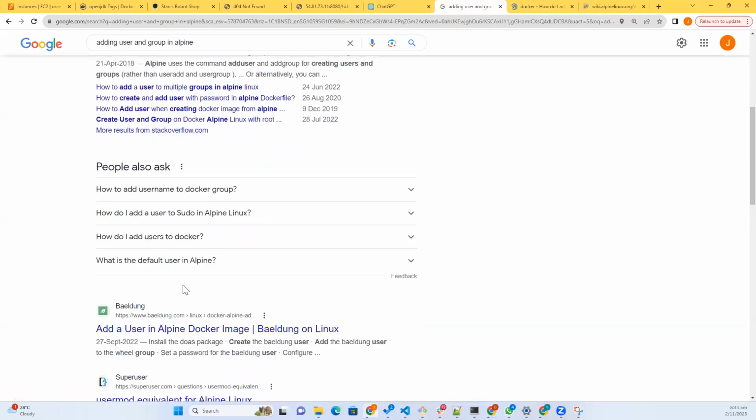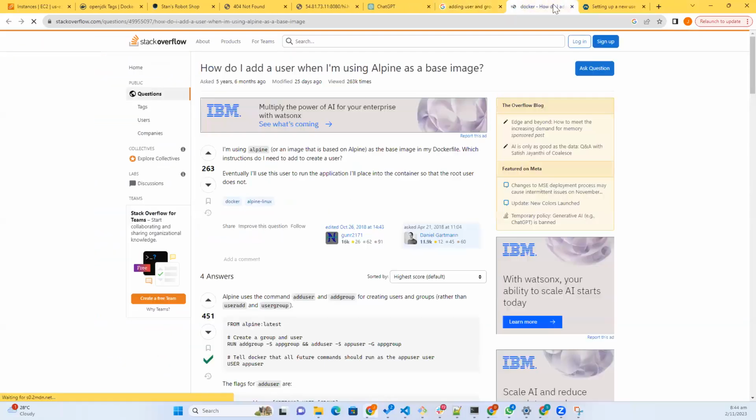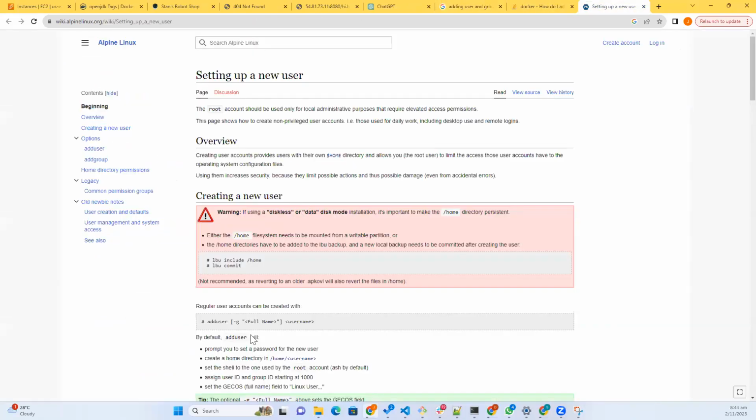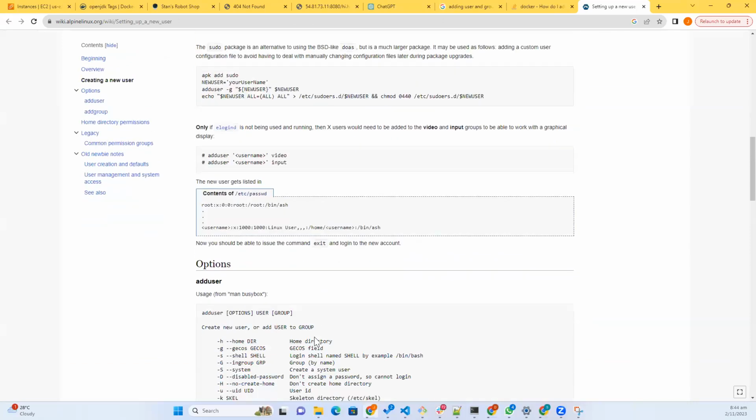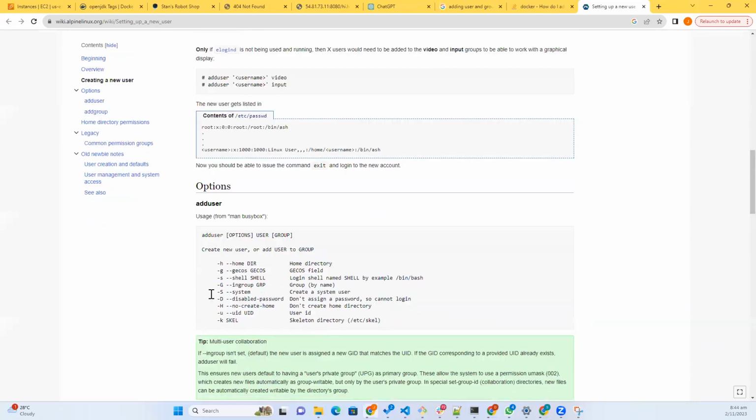You will get the commands generally from the official Alpine documentation. adduser is the command. But this is going to be a system user, not a human user. So generally for a system user, we can say -S. A system user is nothing but they are not humans, so they represent the application.